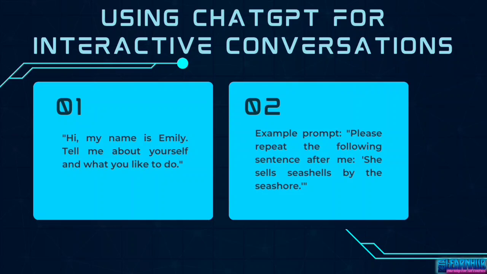Okay, so ChatGPT can be a valuable tool for language learners to improve their speaking skills. It provides opportunities for practical application in various contexts. So, some examples: conversational practice. ChatGPT can engage in conversations with language learners, allowing them to practice their speaking skills in a conversational manner. So learners can initiate dialogues with ChatGPT on a wide range of topics, such as introducing themselves, discussing interests, describing daily routines, or in role play scenarios.